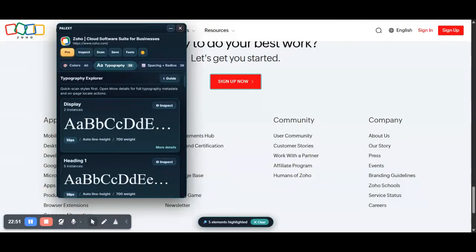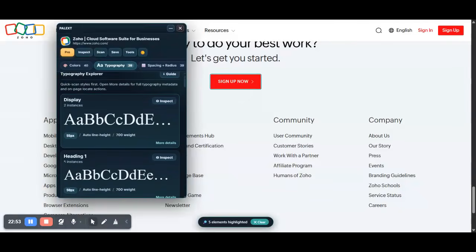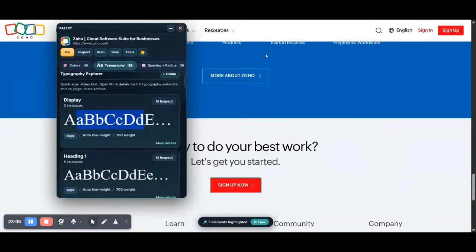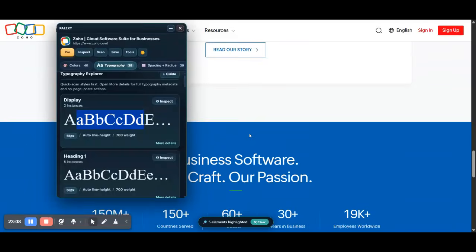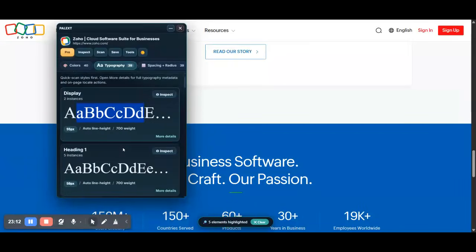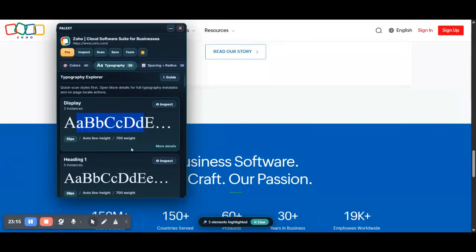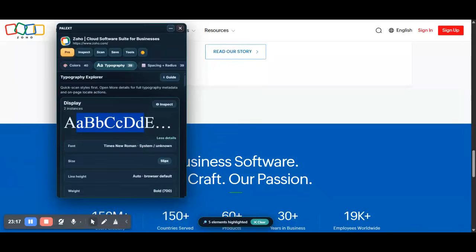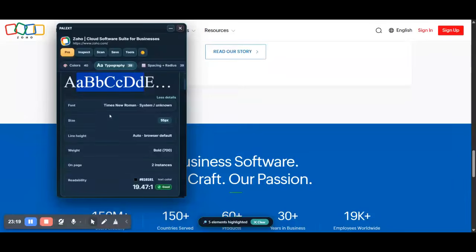And let me show you this typography. This typography is basically used where all of those small fonts, big fonts, medium fonts are. It will inspect and extract everything, and it will give you the list of things. If you click on more details, then it will give you the font names.